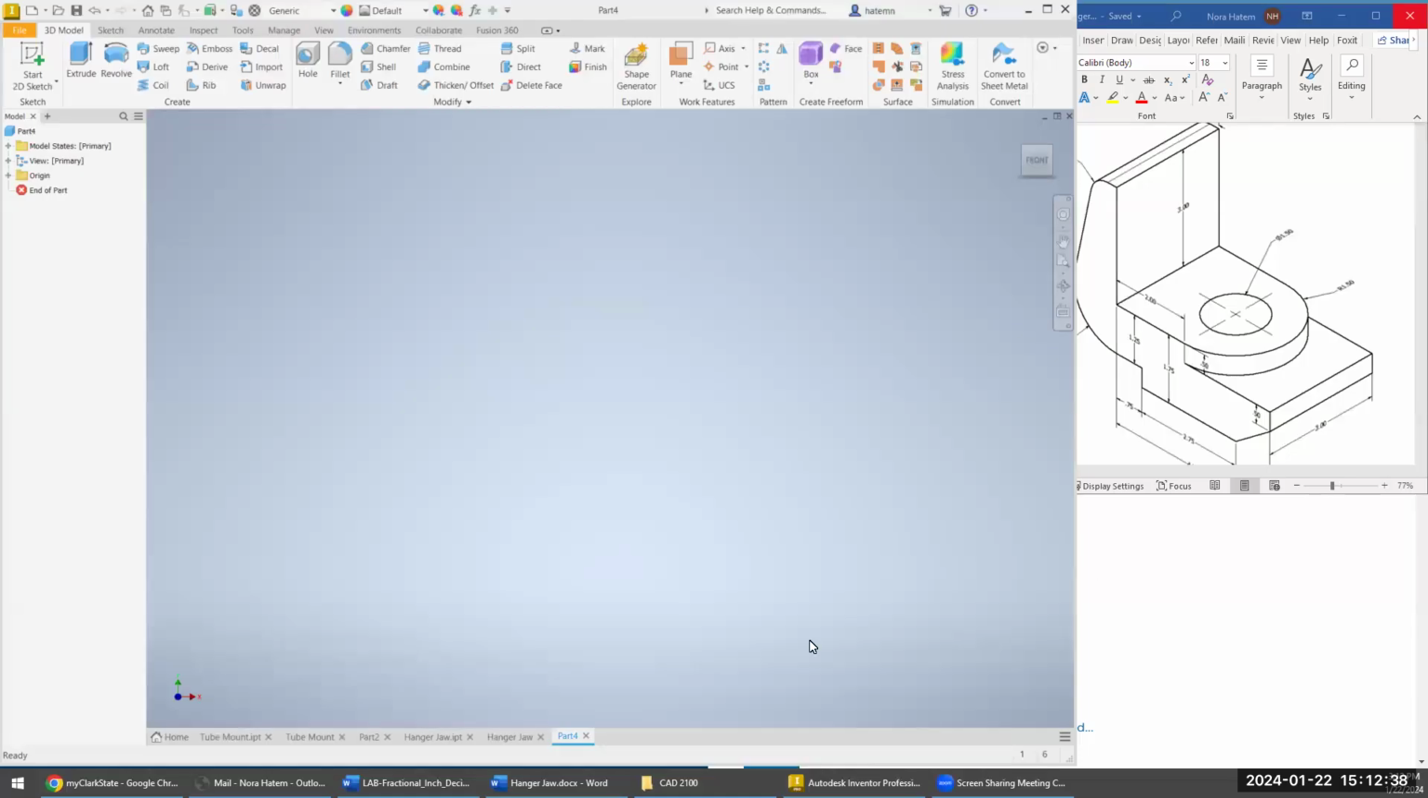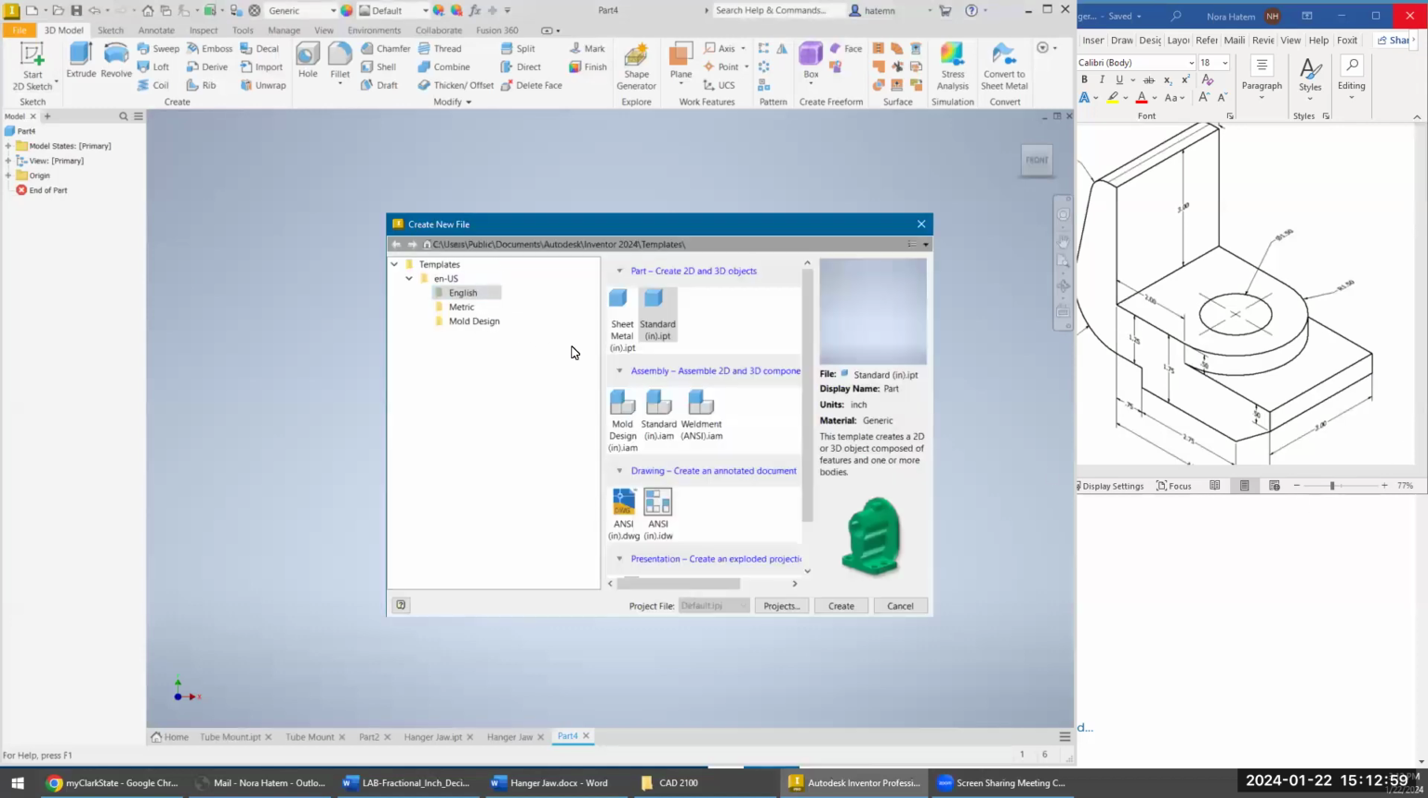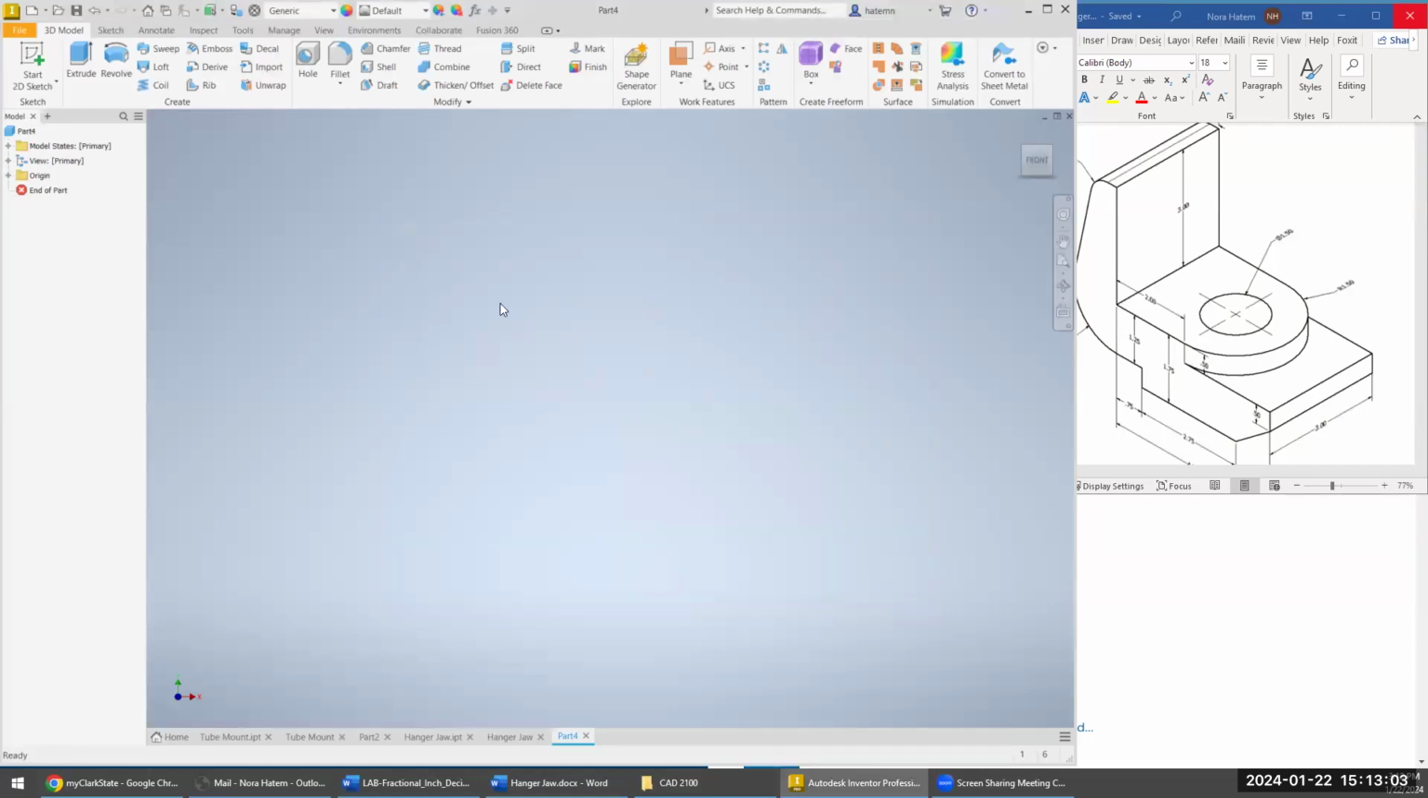In this video, we are going to cover how to draw the tube mount that you see here on the right-hand side. First thing that you want to do is start a new drawing, and it is an inch drawing or imperial or English drawing, depending on how you want to look at it. So if I go to new, you're going to see standard.ipt. That's what you want to start with.